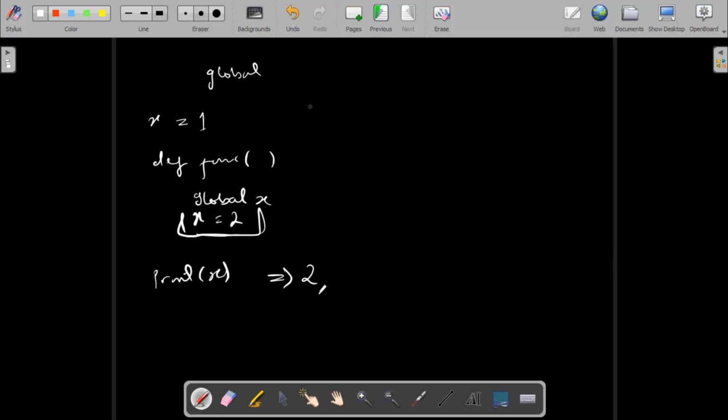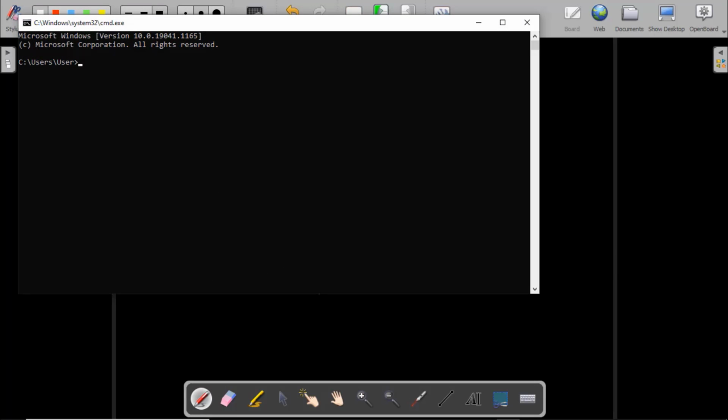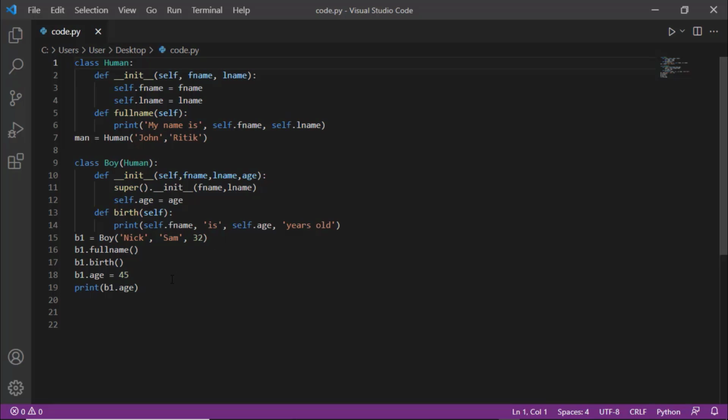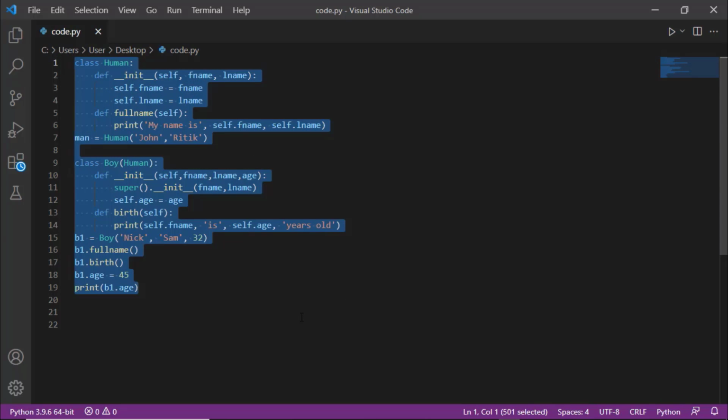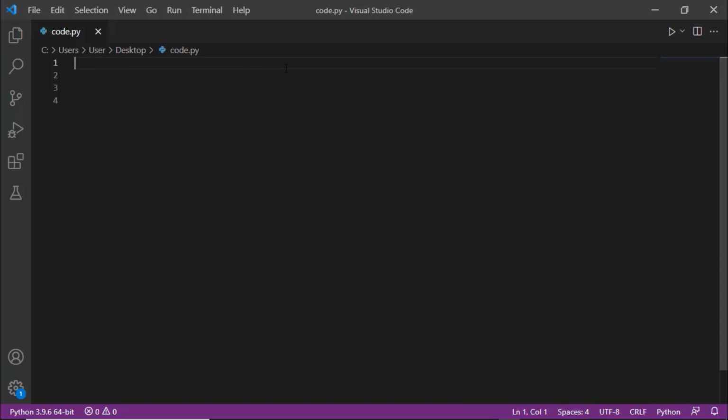So let's quickly open up our IDE. I'm just going to fire up my CMD, go into my desktop where my IDE is, and then open code.py, which is the file I've created, and we start talking about this. I'm just going to clear this. This is from our last class. I'll just comment Python scope.